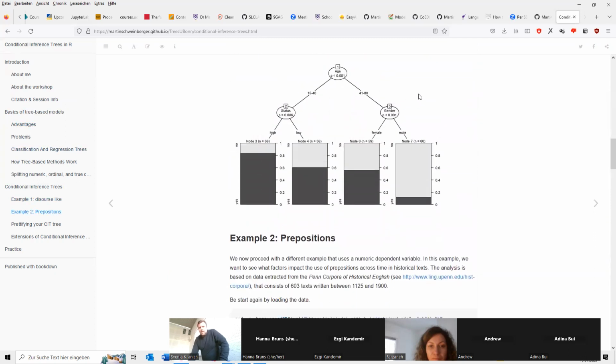This is something that we'll deal with later on. So here, this is what a conditional inference tree looks like. It's basically a tree structure in the sense that you have branches, and at the bottom you have the so-called nodes, which are the final distribution of things. In this example that we're going to go over later on, we're interested in whether a person uses discourse like, the one I talked about before, or not.